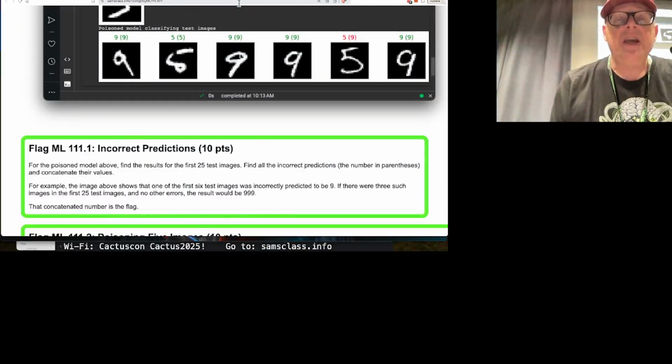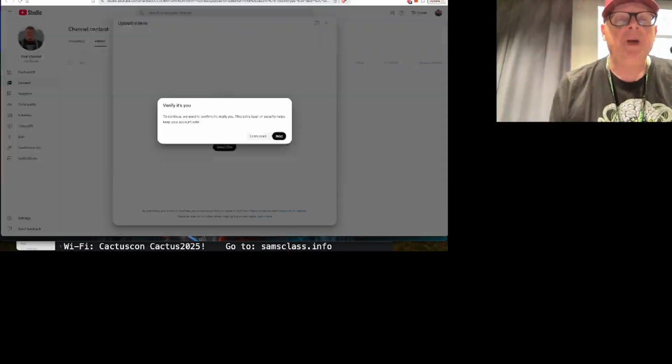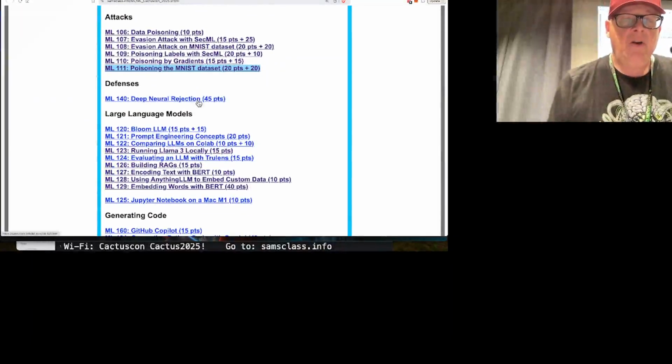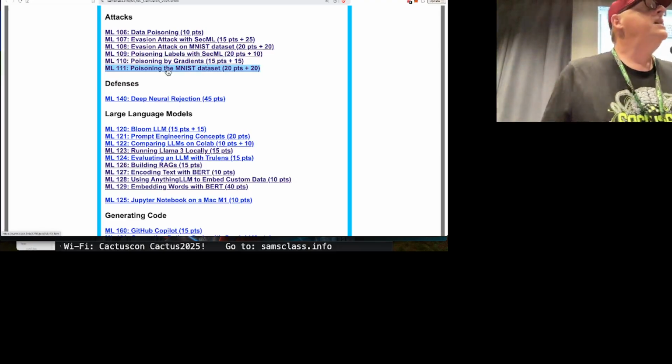Let me just race ahead to the next one here. All right, let's get rid of this nonsense. All right, let's start with deep neural rejection. Oh, that's poisoning. Okay, I'm sorry. Now I remember what's going on.